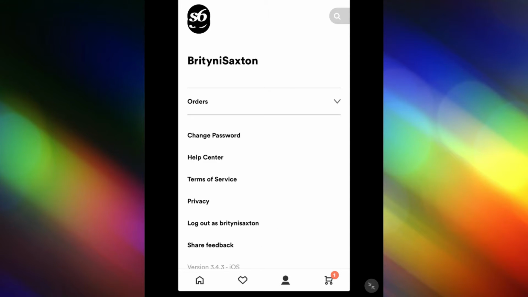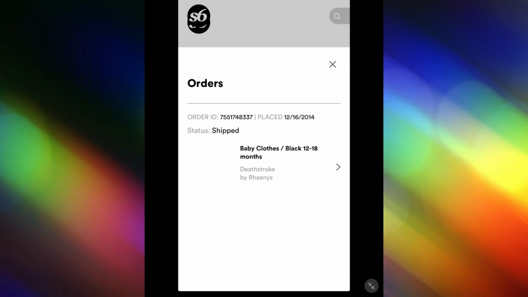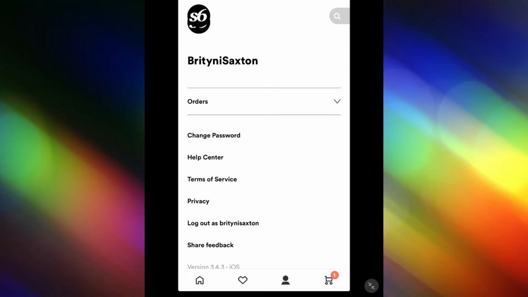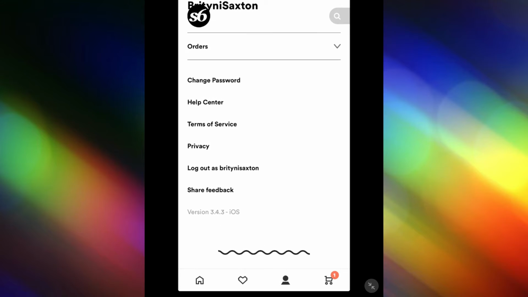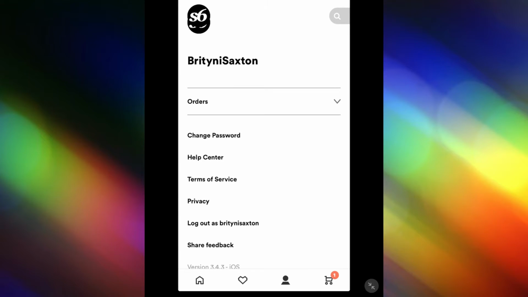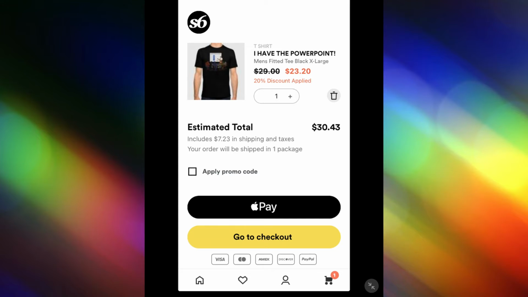In the profile icon, this is where you'll be at your profile. You can view your current and past orders, change your password, access the help center, or log out. And then on the far right hand side, you will have your cart. This is where the items that you have added to your cart will be waiting for you to purchase them.